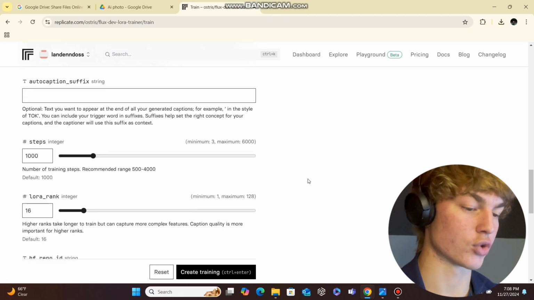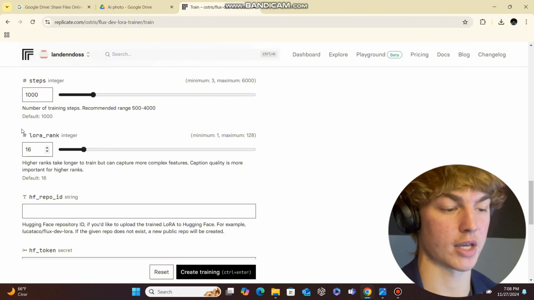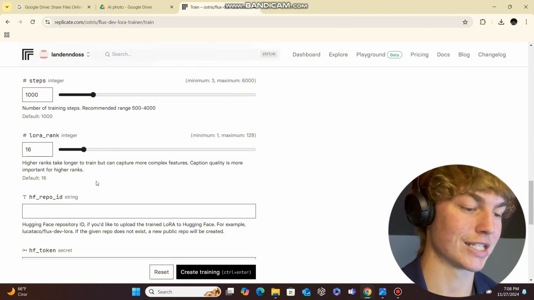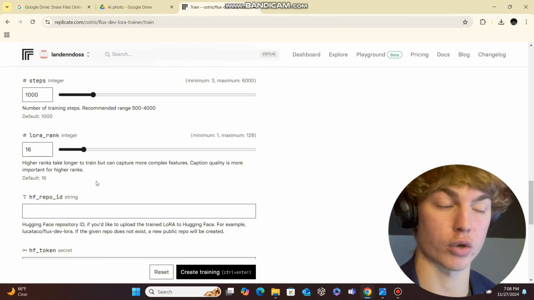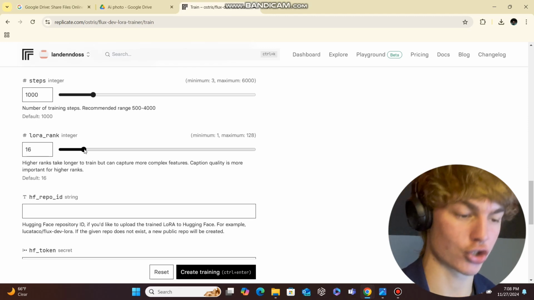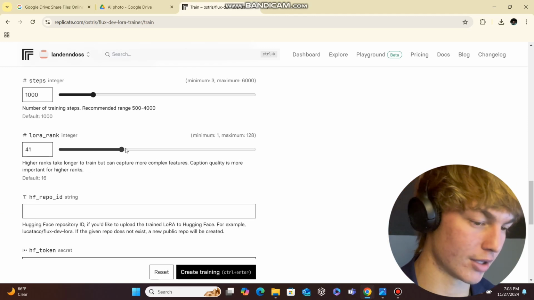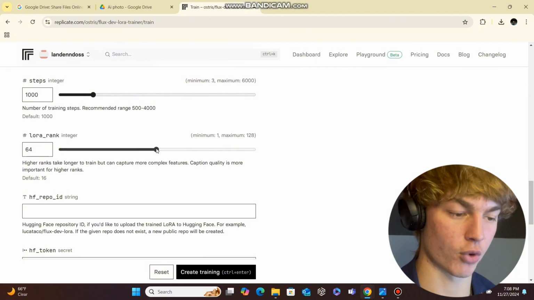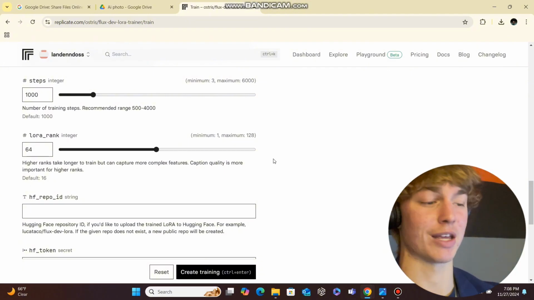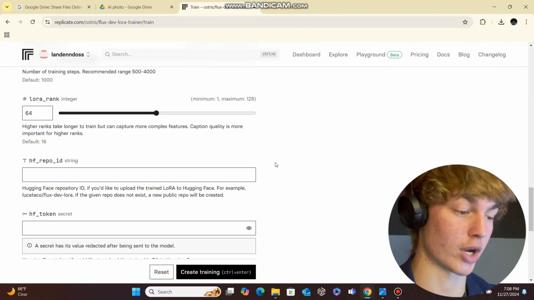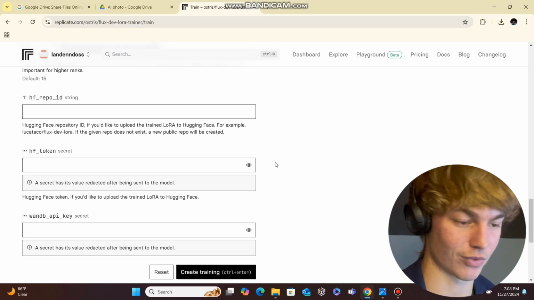Now for auto captions, we don't have to put anything. For steps, we don't have to put anything. So lower rank right here, it's going to take your AI model longer to train on, but it makes sure that it gets every single detail in your face. So we're just going to turn this up to, I don't know, we'll do 64. That's pretty average, but 64 will take probably 30-ish minutes to train your AI model, but don't worry about it. It's really not that long.